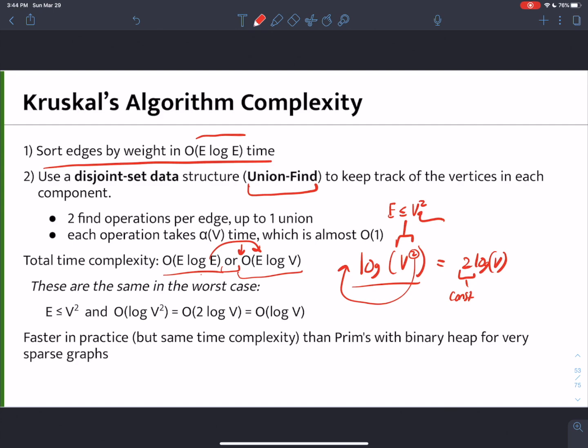And so you'll see we have the same time complexity with Kruskal's algorithm. Faster in practice though, but same time complexity with Prim's binary heap for sparse graphs specifically.